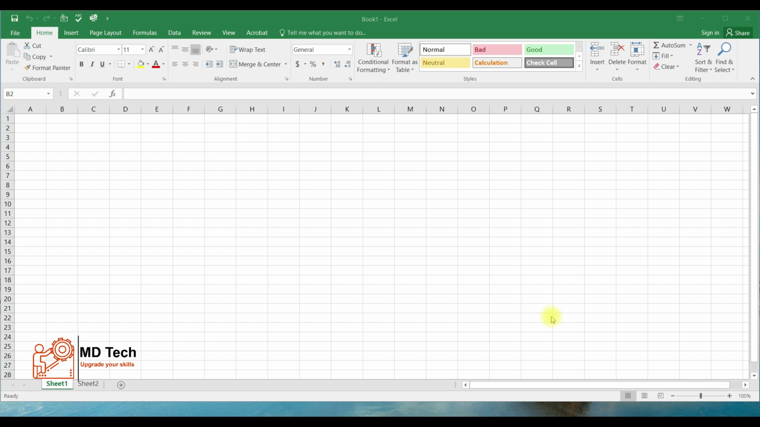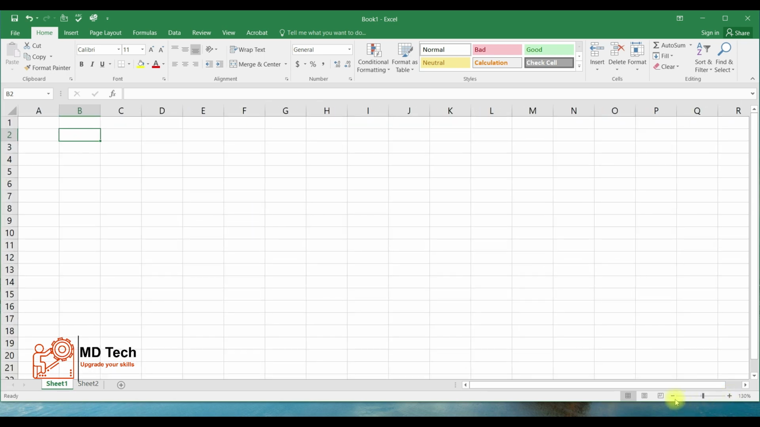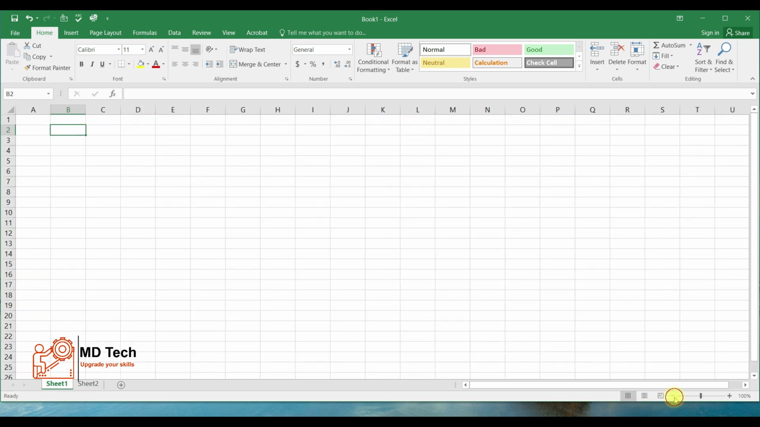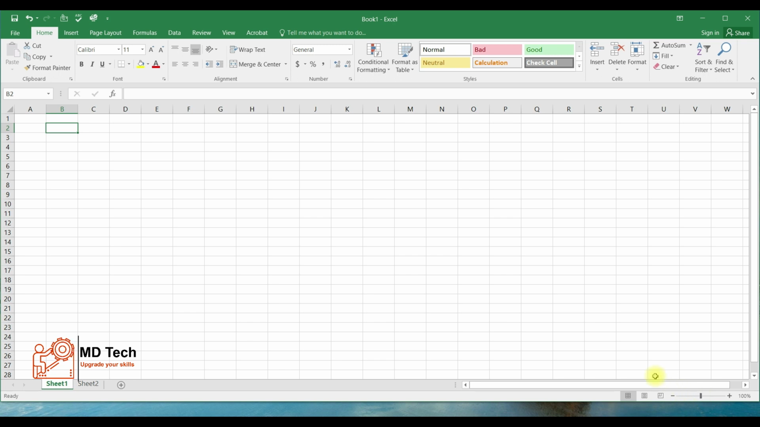Next we have zoom. There is a slider bar. On the right side of the bar we have a plus sign for zoom in. For example, if you click, zoom in. And if you click on the left side where the minus sign is, zoom out. You can also drag this bar for zoom in and zoom out.